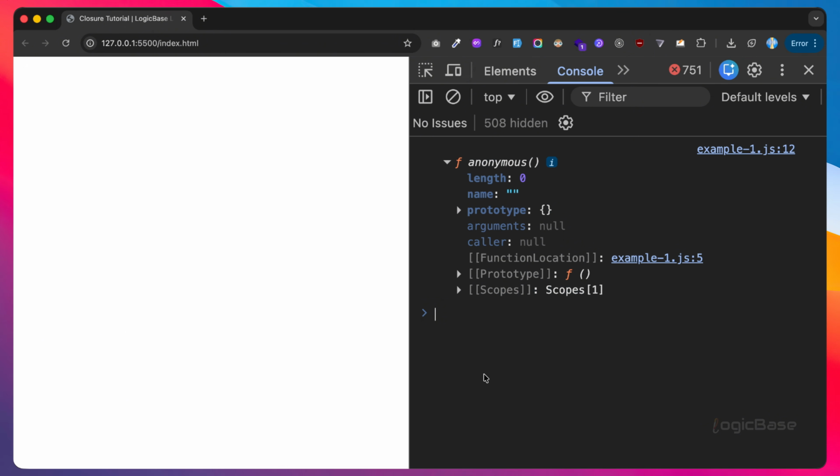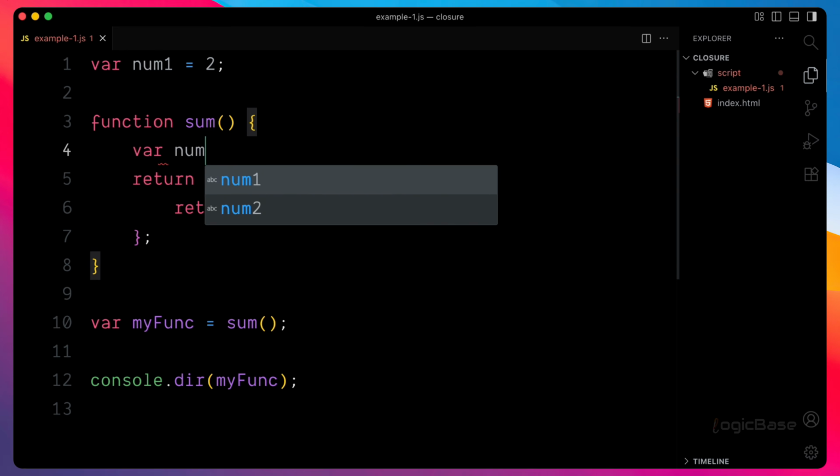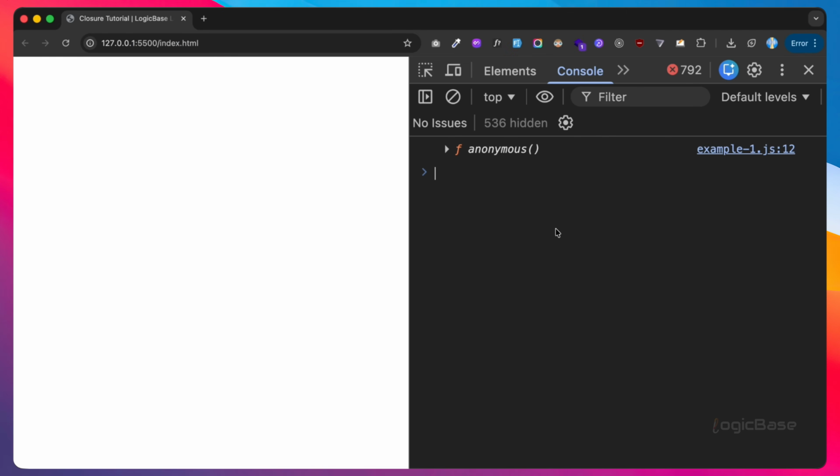This function is still holding on to its global environment. Even though it's an inner function, it's still connected to the global scope and maintains the same global references as before. Now, let's do one thing. Remove the num2 variable from the global scope and define it inside the sum function instead. Now let's look at the output again.